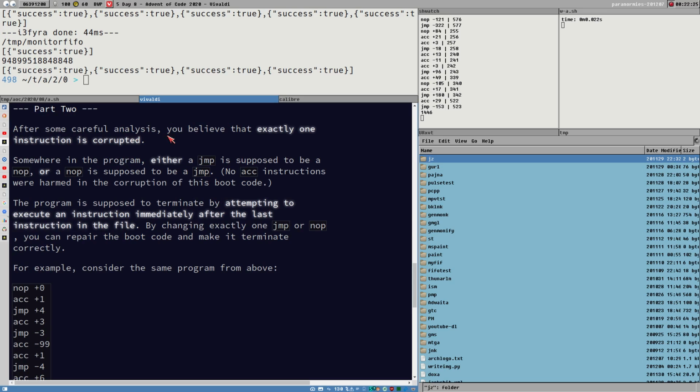Okay, after some careful analysis, you believe that exactly one instruction is corrupted. Somewhere in the program, a jump is supposed to be a NOP, or a NOP is supposed to be a JMP. No ACC instructions were harmed in the corruption of this boot code. The program is supposed to terminate by attempting to execute an instruction immediately after the last instruction in the file, by changing exactly one jump or NOP.